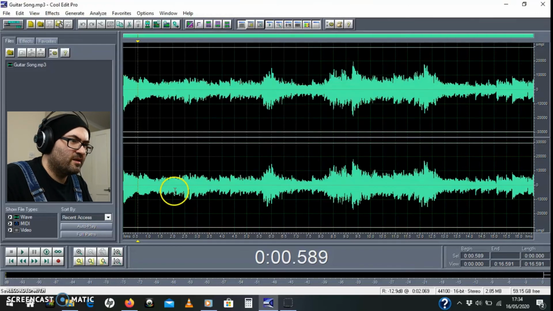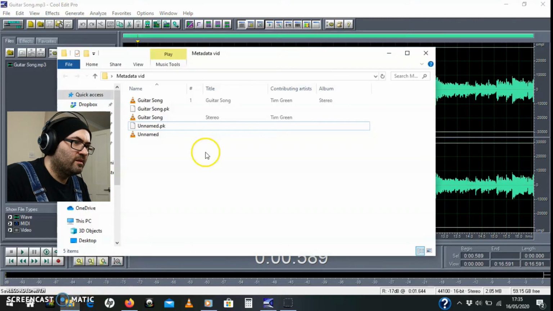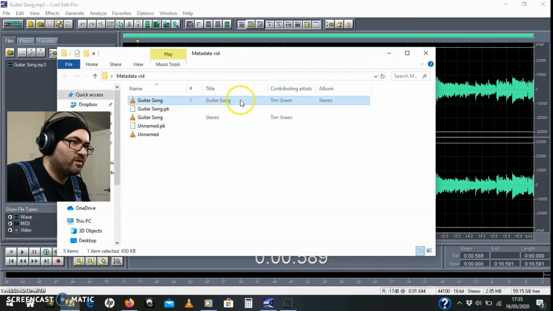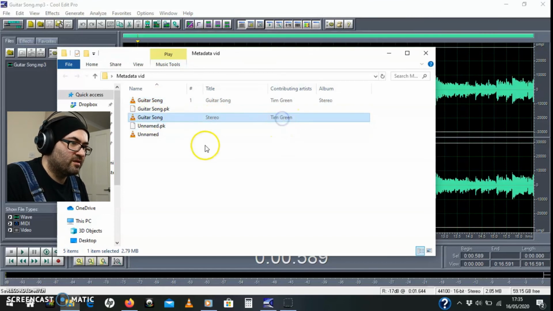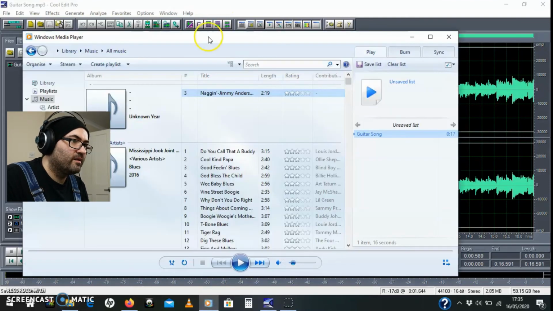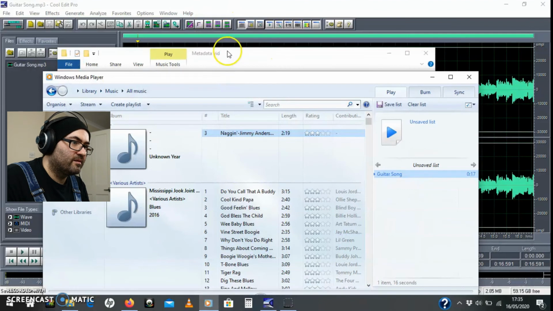So let's see if that's worked then. Let's go into the folder. And there you go, it's appearing in the folder as the title of song, track number, that's the album name, contributing artist. So that's good. I think that's the MP3. Yes, and the WAV files come up with the title and the contributing artist there. So that's good. Let's go into Media Player and play that.